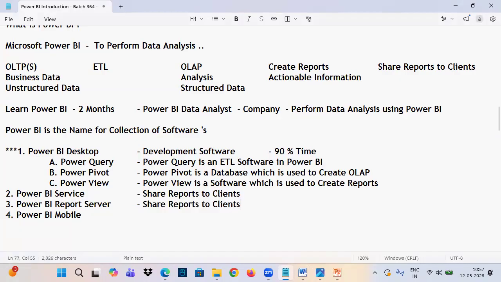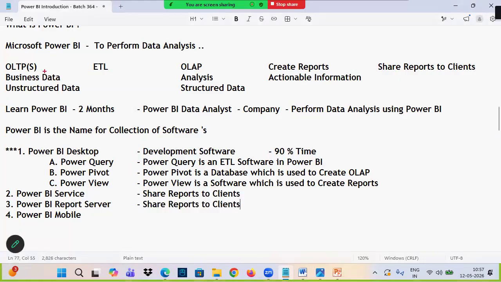You might need to get one question here. To do ETL, I only have Power Query. To create the OLAP database, I only have what? Power Pivot. To create the reports, I only have what? Power View. But to share the reports to the clients, why are there two softwares?